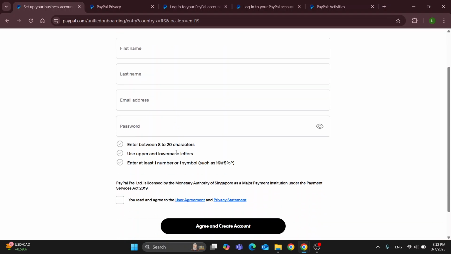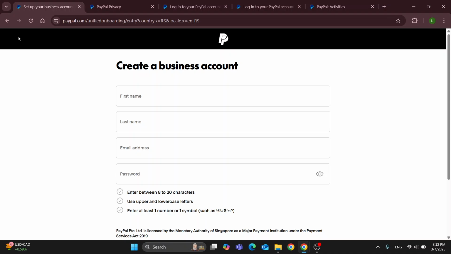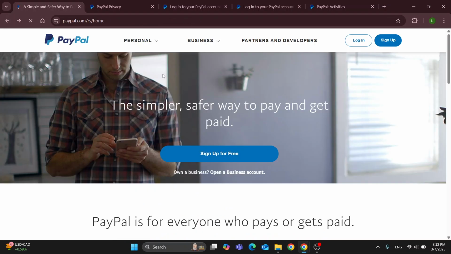But yeah guys, by creating a business account, you'll be able to use your same payment info on those two accounts, and that's how you can have two accounts at the same time, and that's how to do it.